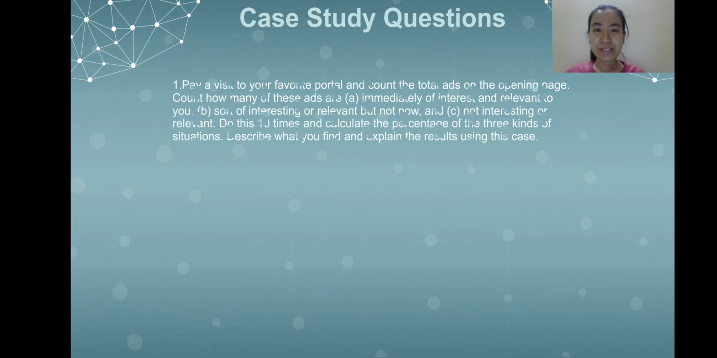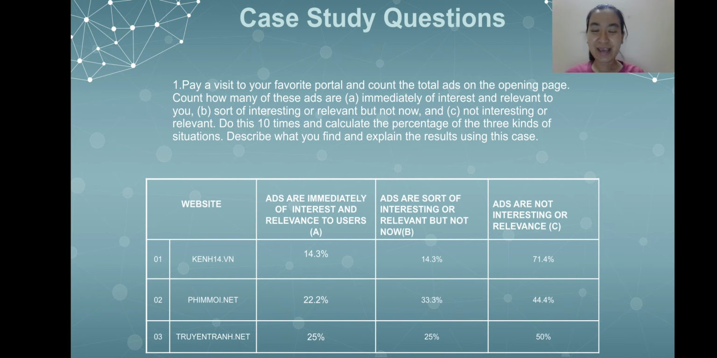Now we move to the second part of our topic, the case study questions. Okay, let's get started with the first question. Pay a visit to your favorite portal and count the total ads on the opening page.